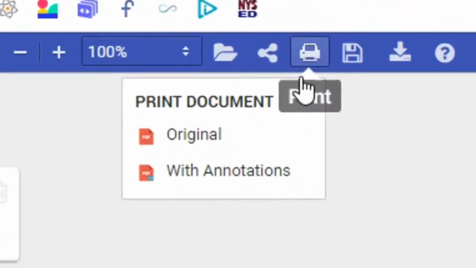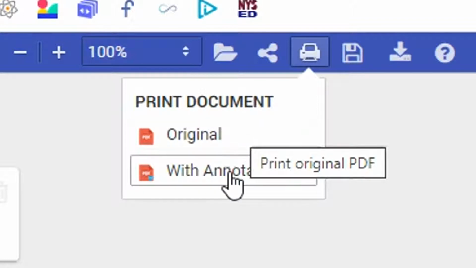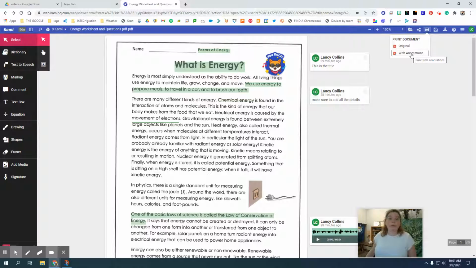Print, you can print the document, original, my pages, my 2 pages without any annotations, or I can print with annotations. So it'll print with my annotations on there.